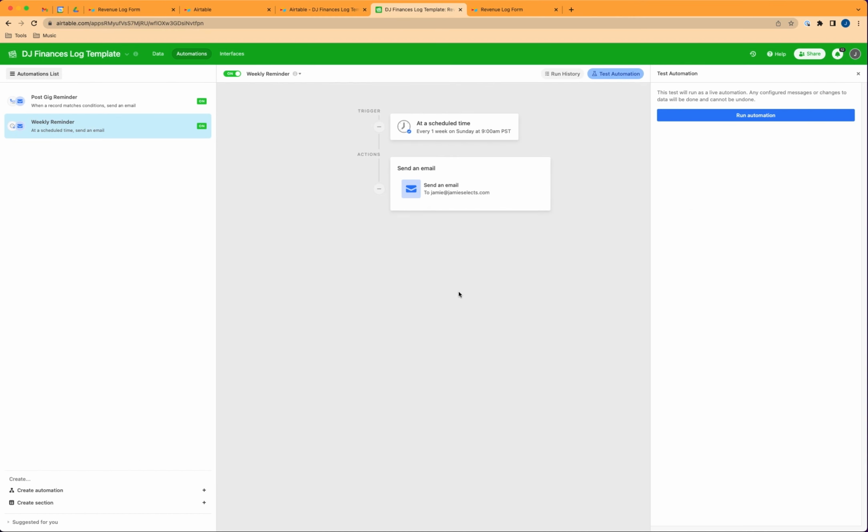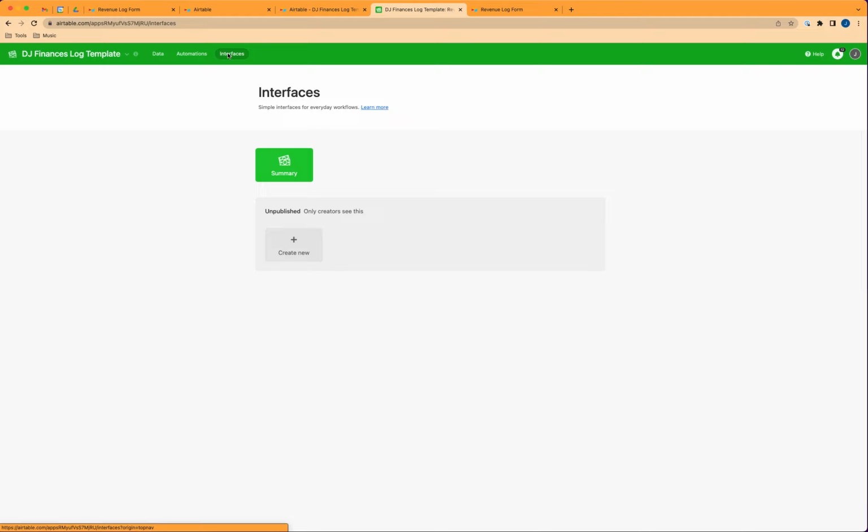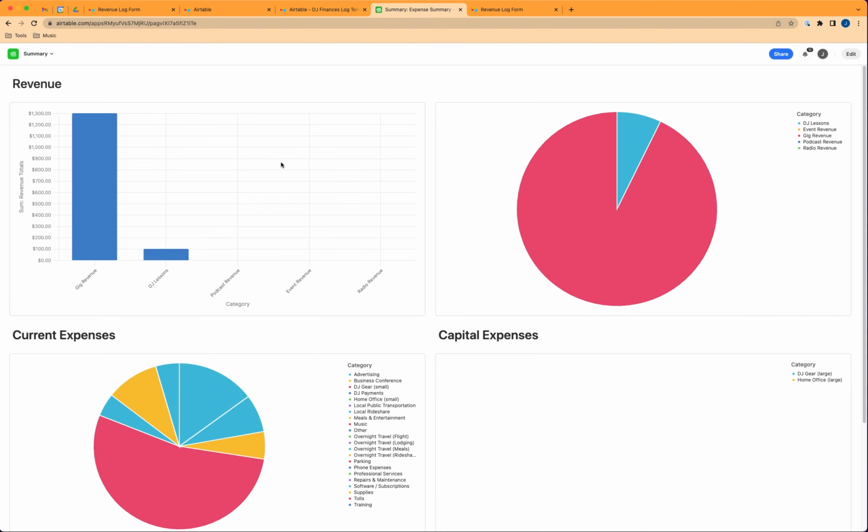Okay, cool. So now that we have the tracker set up, I'm going to show you how to view the interface so you can see a summary of your business at a high level. So if you go ahead and click on interfaces in the top, this should already be built out for you. You can go ahead and click on summary, and then you're going to see a cool visual display of all the data. The way that this works is it's pulling in the data from the actual base and just presenting it in a visual way.